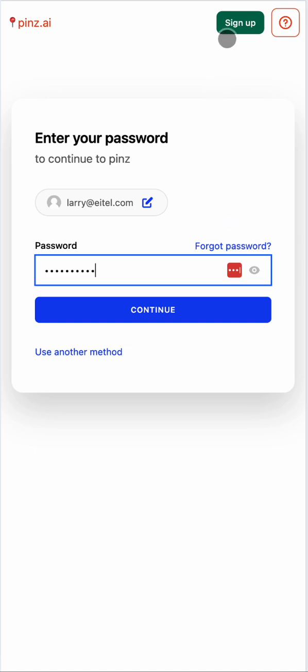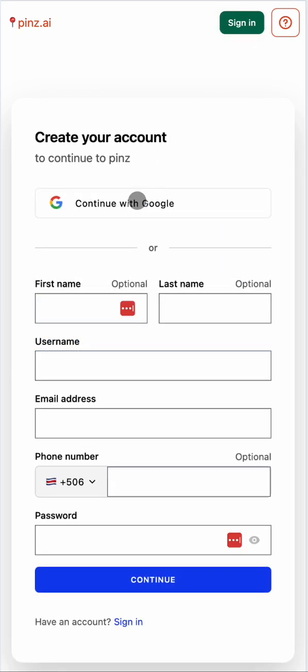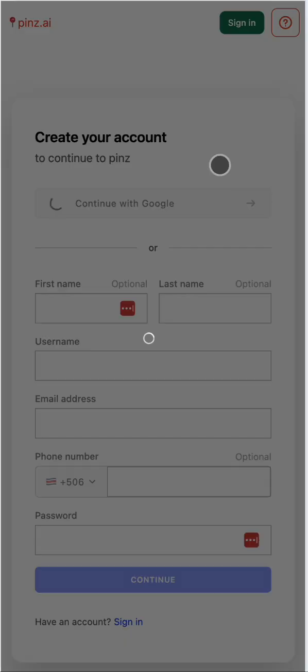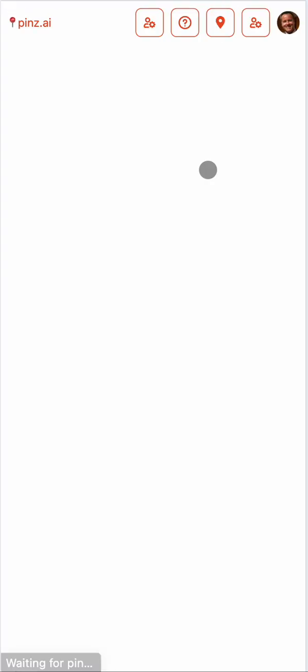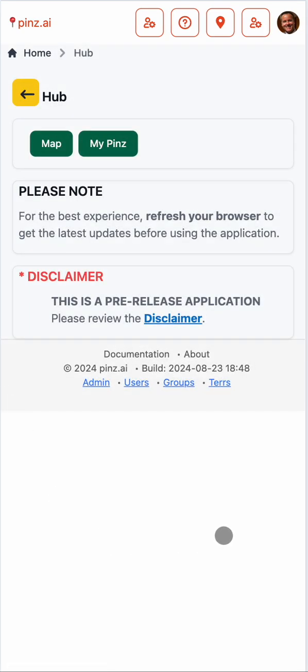So let me go back to sign up in my case. I'm going to use Google. Okay. So there is the hub, as it were.